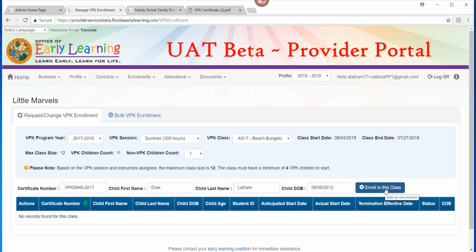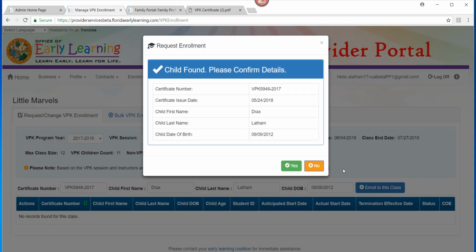The certificate number must be entered as displayed here with the VPK prefix, number, hyphen, VPK program year. We'll click Enroll this class and a pop-up appears to confirm the child details. At this point, several validations have taken place. Let's just back up a second.